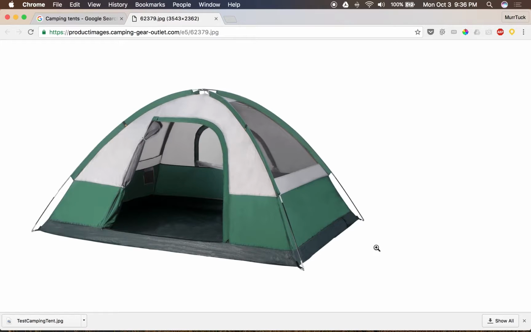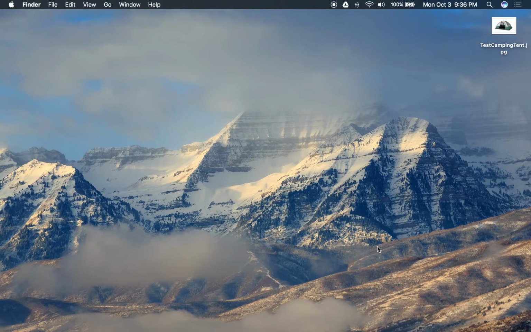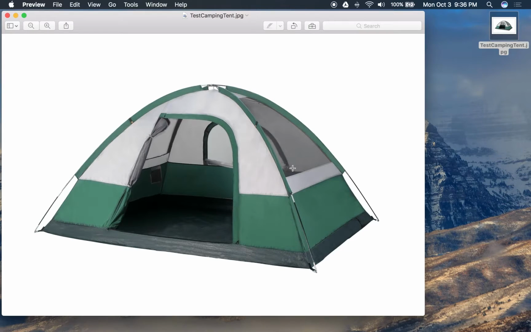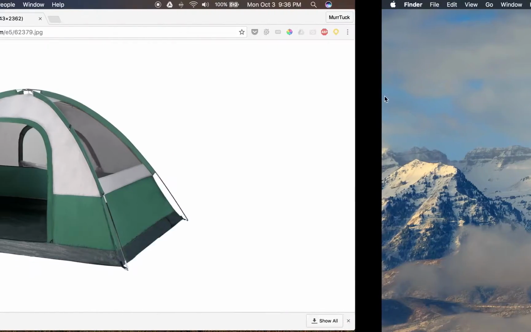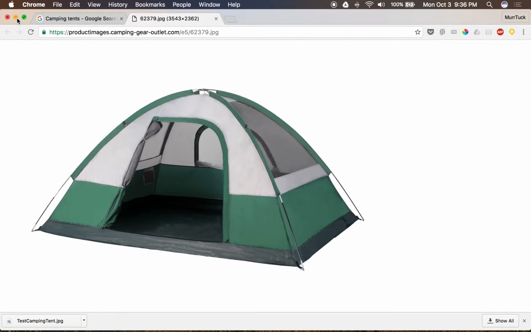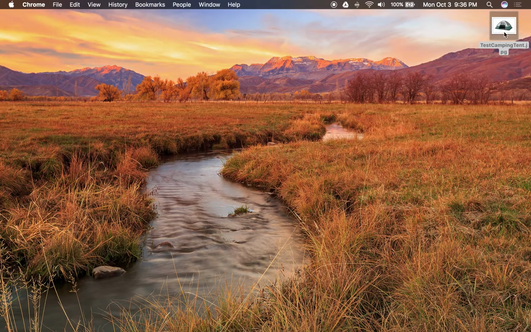Now if we'll notice, I'll just switch over, or we'll look at my desktop here. You'll notice that on my desktop, there it is. Okay, test camping tent.jpg, and it's there. So now I have this image. It's on my computer. Going back to Google Chrome again, I just did a separate desktop, so you can view that. But if you minimize your screen, it should be on your desktop.